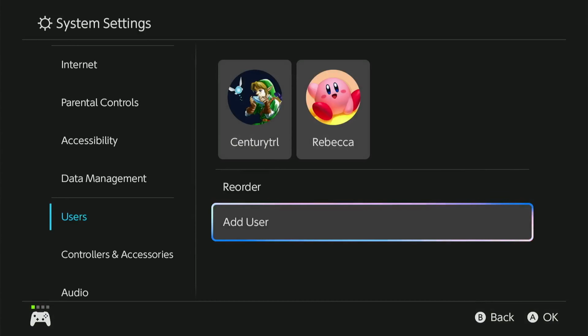Nintendo Switch 2 supports up to 8 user accounts on one console. If Add User is missing, you may already have 8 users and will need to remove one before adding another.